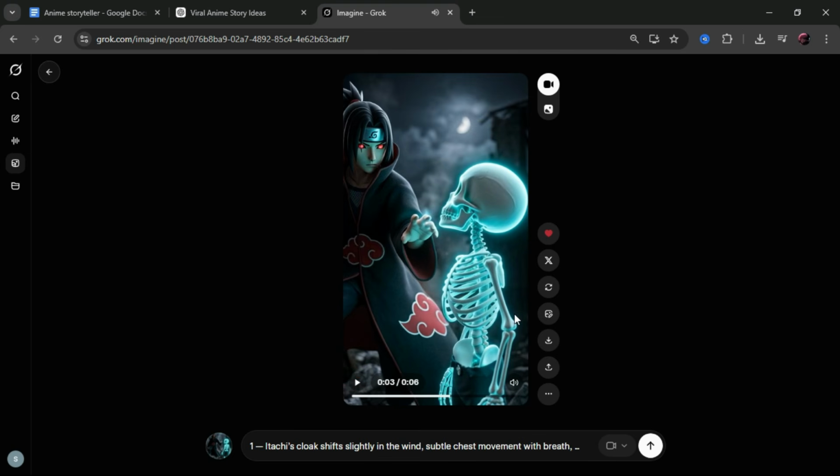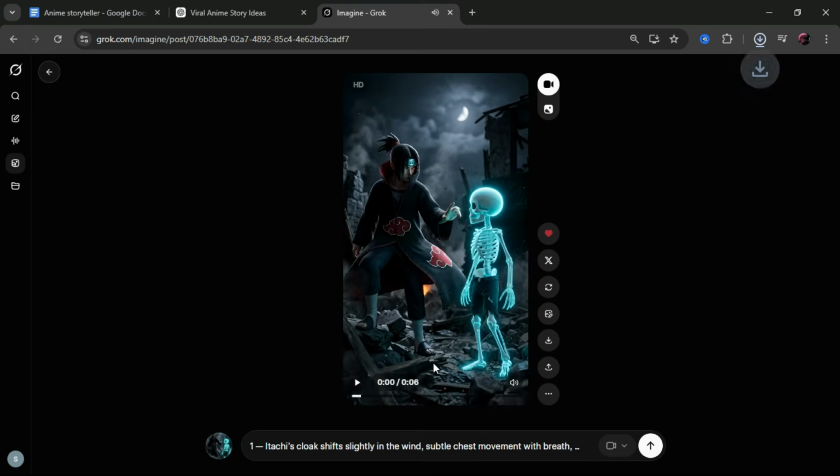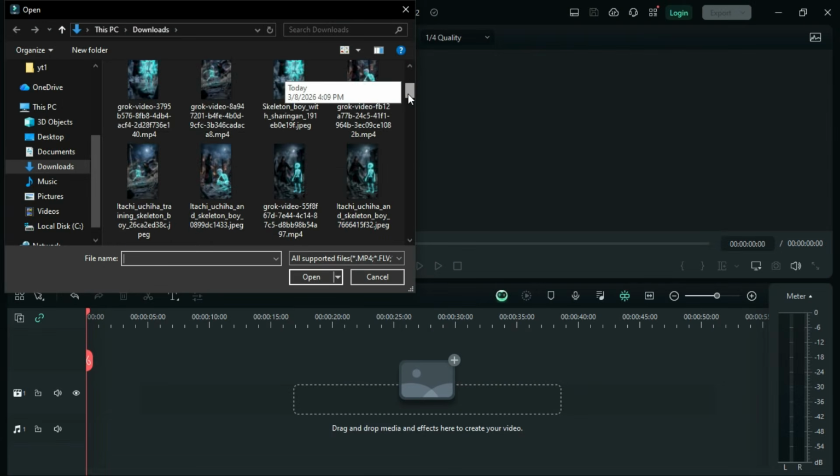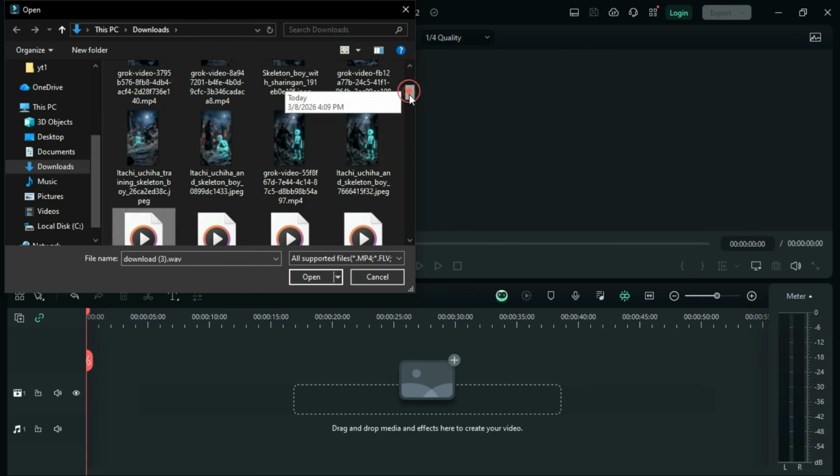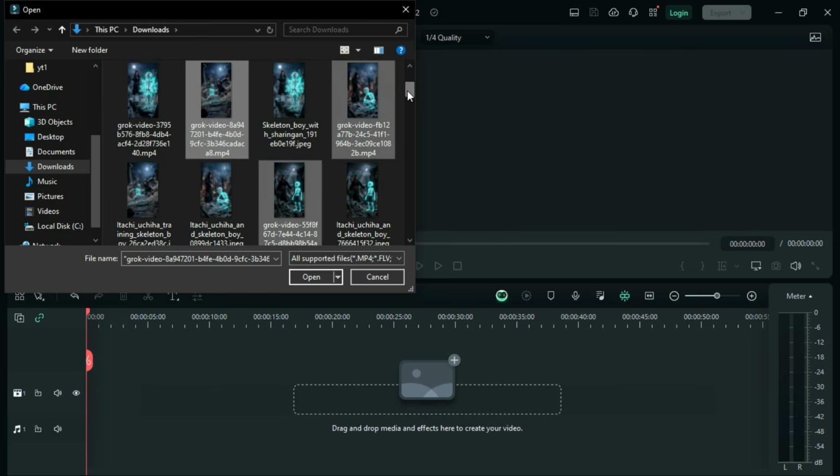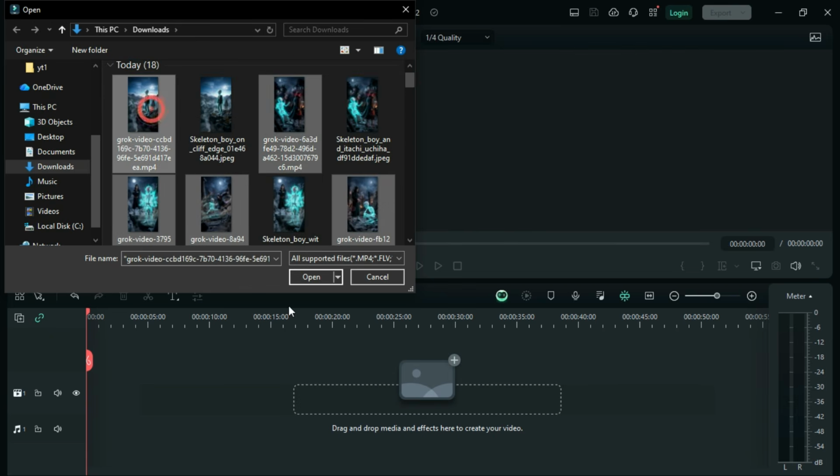Now, repeat that process for the rest of your scenes. I'm skipping the remaining scenes to save your time. Once your clips are ready, it's time to edit. I'm using Filmora, but any editor works. Import your clips and your voiceover.